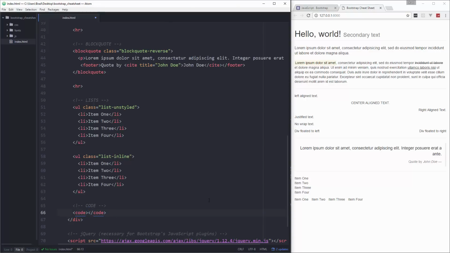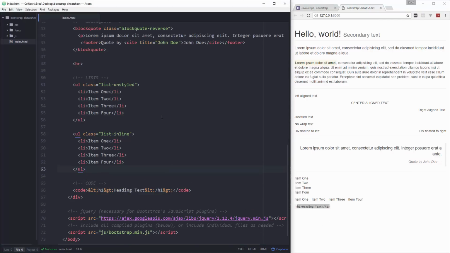Let's say we want an H1 and we want to show the angle brackets and not have it parse. We'll do ampersand lt semicolon, and let's put in H1, and then ampersand gt semicolon, and then let's say heading text. Then we'll do the same thing. Let's grab that, and we'll just put a slash before the H1. If we save that, now you'll see we have our H1 and the heading text.